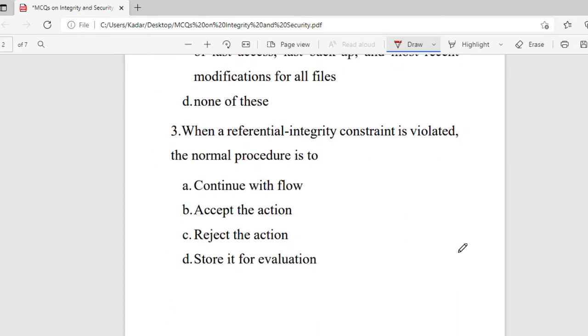Okay, we move to the third question. When a referential integrity constraint is violated, the normal procedure is to: options are continue with flow, accept the action, reject the action, then store it for evaluation. So the right answer is reject the action.